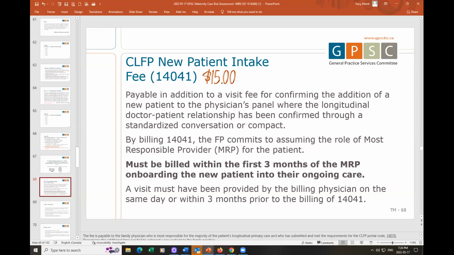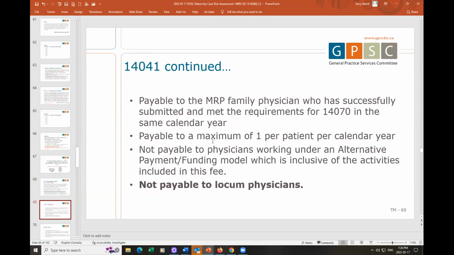It has to be billed within the first 3 months of taking on the new patient, and you have to have had a visit within the 3 months prior to billing it. It can be the day of, and usually with the baby, I bill it the day of. Payable to the MRP. These are only payable to community longitudinal family physicians, to CLFPs who've met the requirements for 14070. It's not payable to a locum, only to the person who's willing to say to the mother, I am your baby's doctor.